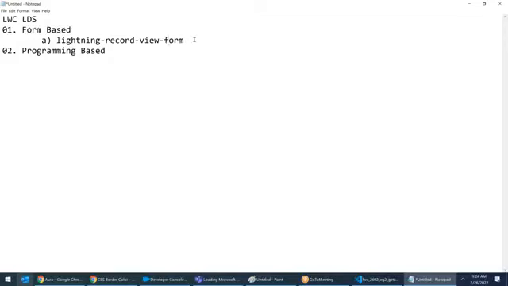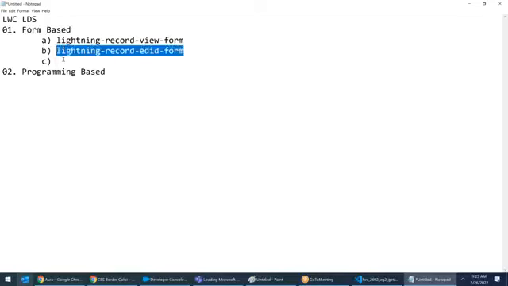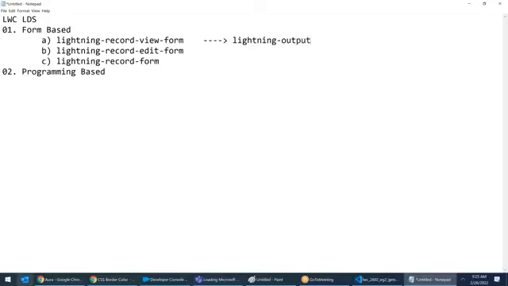Form. Next, whenever it's edit, second one, lightning record edit form. Third one, what is that? Lightning record form. Total there are three, which we have done in Aura also. Along with lightning record view form, we use lightning output field.